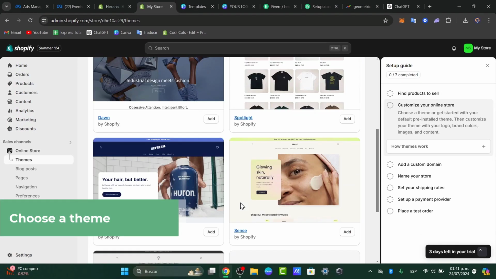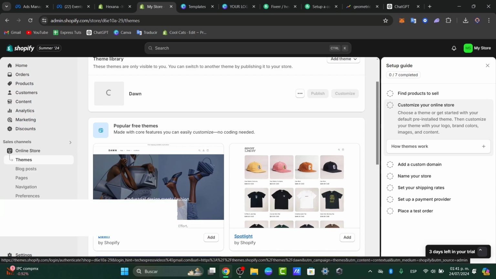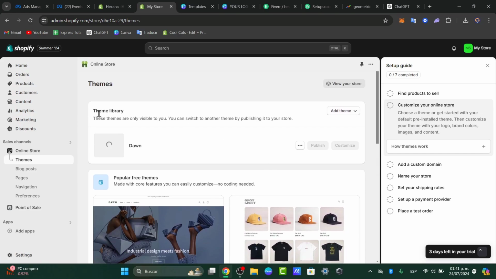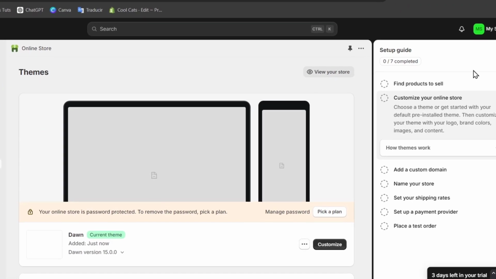For a clothing store, I can totally recommend you get started with the Dawn theme. It's going to be much easier and faster, and almost everybody uses Dawn. To customize your theme, once you select a theme, which is totally free, you can go here into the theme library, and here is my theme already added. Once my theme has been added, I'm going to hit customize.